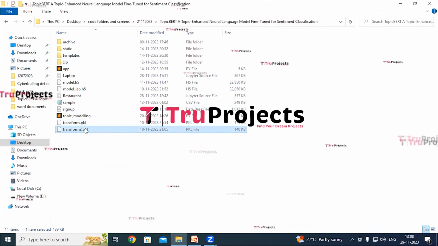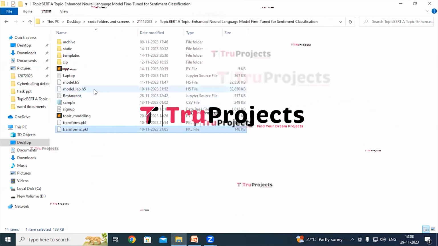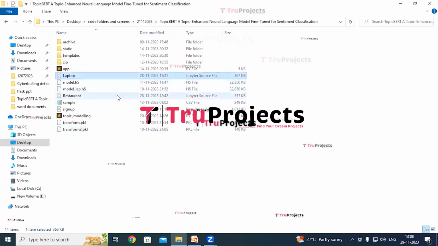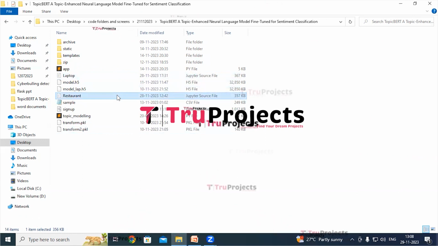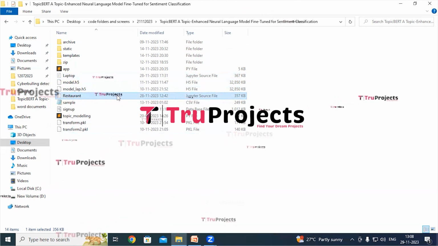These files will be loaded into the project code during runtime to utilize the trained models. And these are Jupyter source files. So these Jupyter source files contain a combination of code, graphs and outputs all in one place. Jupyter Notebook allows users to write and execute code in individual cells, making it a popular choice for data science.